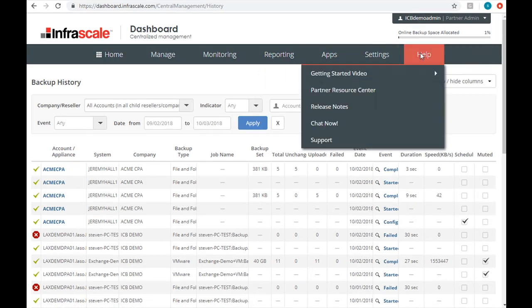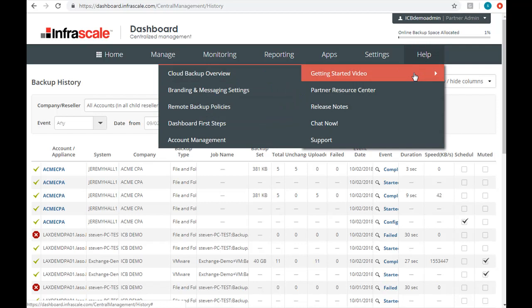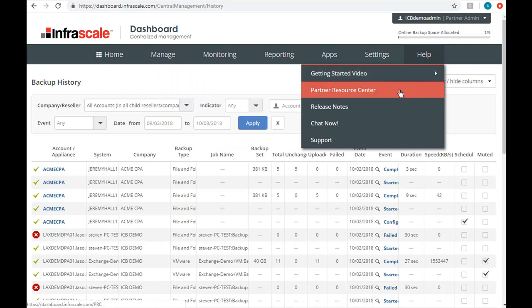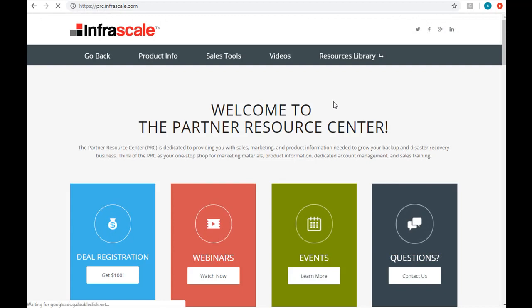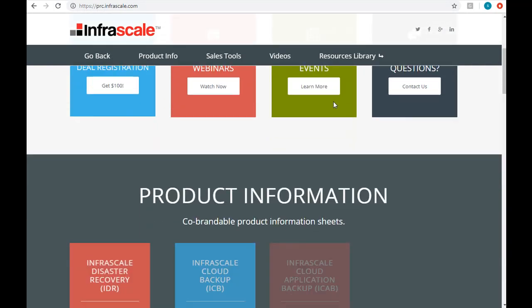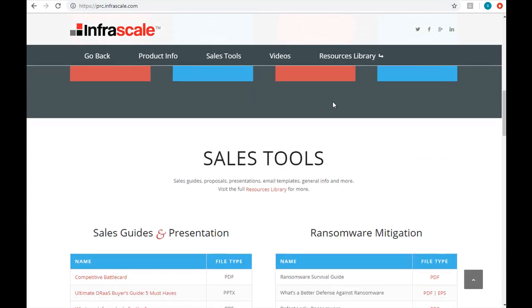And the last tab is our Help tab. Here you can find links to both our support page and team, as well as several self-help guides and getting started videos. Another great resource you can find is the Partner Resource Center. This is a repository that contains a well of marketing and sales collateral, technical spec sheets, competitor comparisons, and a bunch of how-to videos.